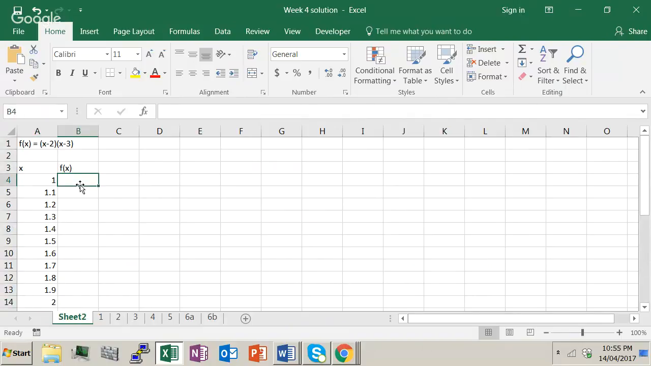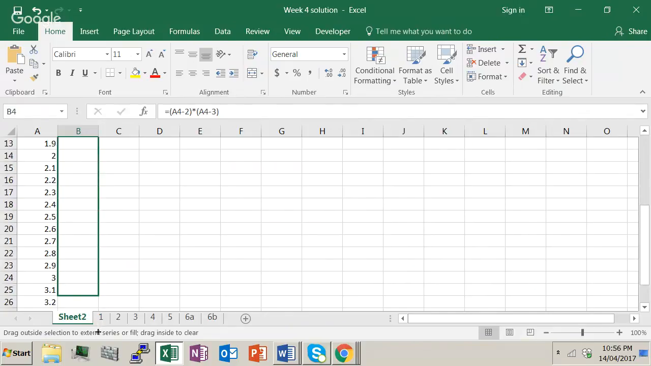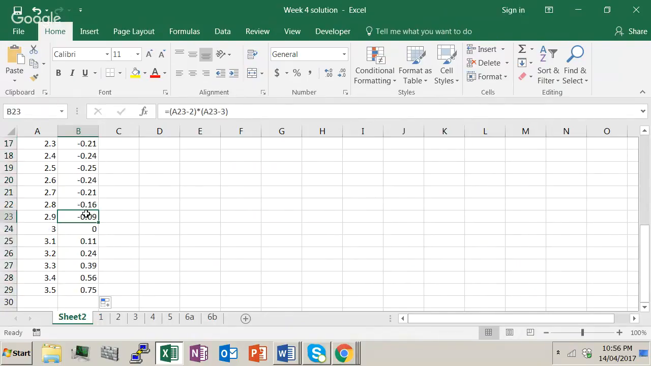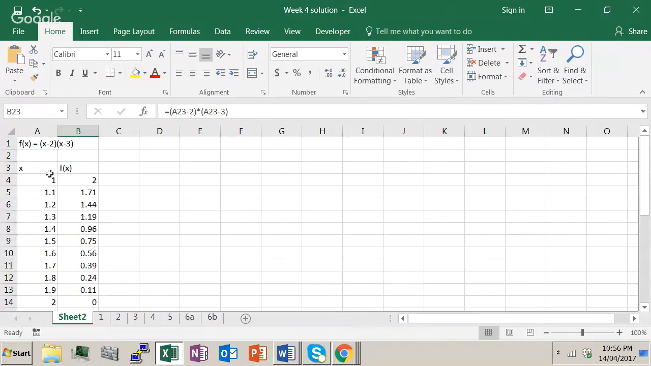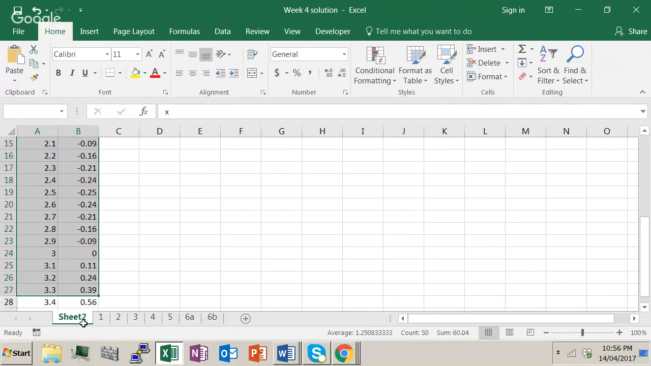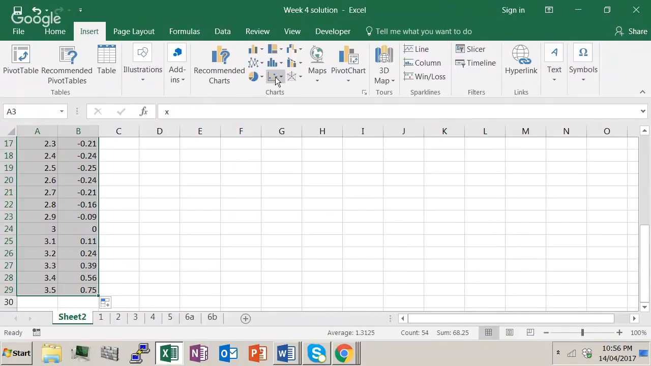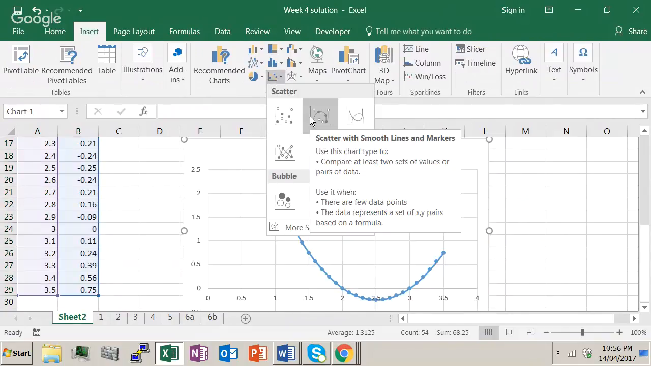The values of f(x) will be (x - 2)(x - 3). Now I'll copy this cell to the other cells by dragging the handle, and now I should be able to create a plot. I need to highlight the values, including the titles. I'll then click Insert, choose a scatter plot, and choose a scatter plot that includes both smooth lines and markers.